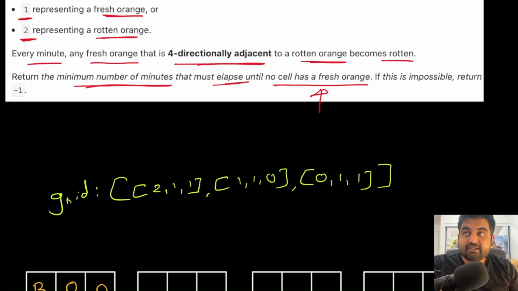That is the number one thing that we are being asked. If that is the case, we need to return the minimum number of minutes. And if it is impossible to rot every single orange, then we need to return -1 as part of the answer. So let's try to understand this awesome LeetCode problem.